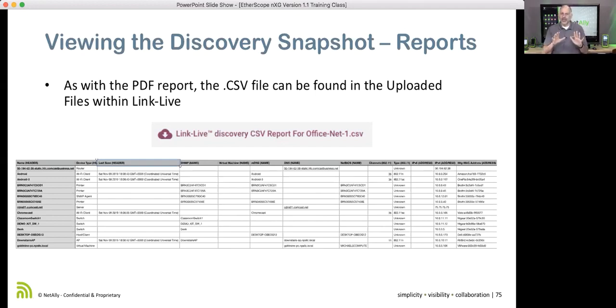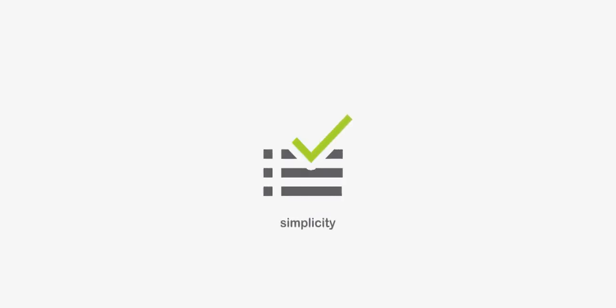And here's the use model we see with Link Live. I can have everybody in my department jamming information into Link Live. Today, we're focused on the EtherScope nXG because it's the EtherScope nXG bootcamp. But I can collect information from my AirCheck G2, my LinkRunner G2, my OneTouch AT G2 and OneTouch AT 10G, and I can collect information from my LinkSprinter. I can take all that and put that in here.